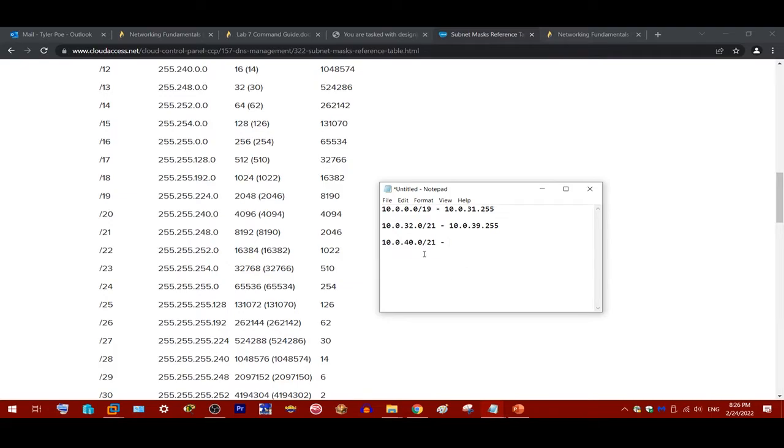So we basically do the same thing. 40 plus 8 equals 48. Subtract 1, we get 47.